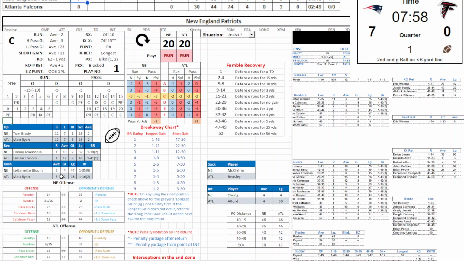Matt Ryan's going to scramble. He gets hit and dropped. Ryan gets dropped for a 2-yard loss. 3rd and goal. That penalty might come back to get him. 3rd and 8. He's going to throw. Ryan to Devonta Freeman. Incomplete. And it does. The penalty costs them a touchdown.